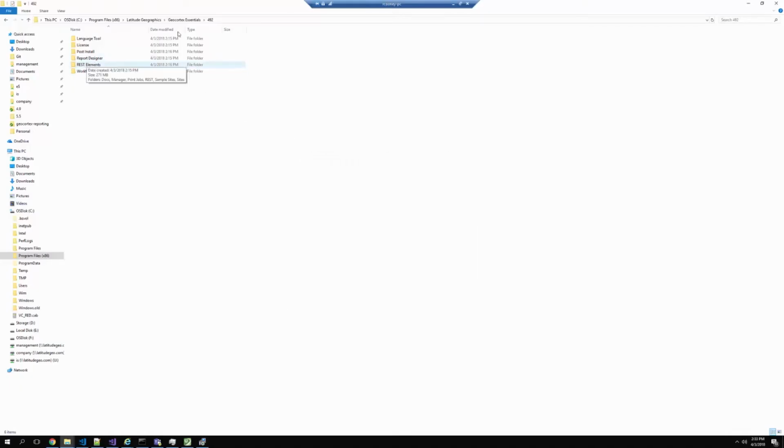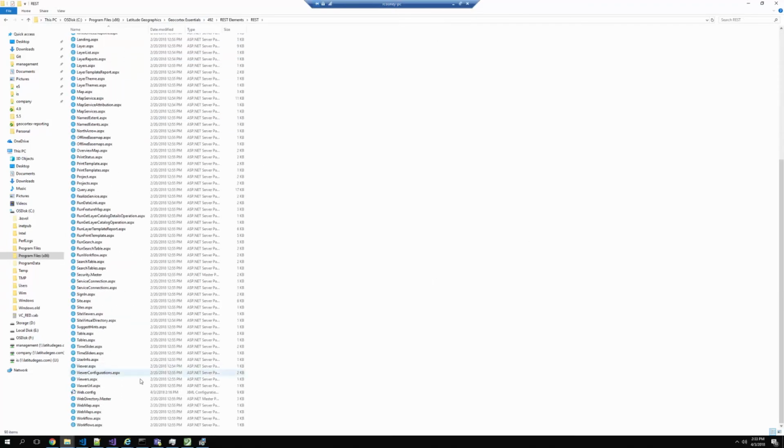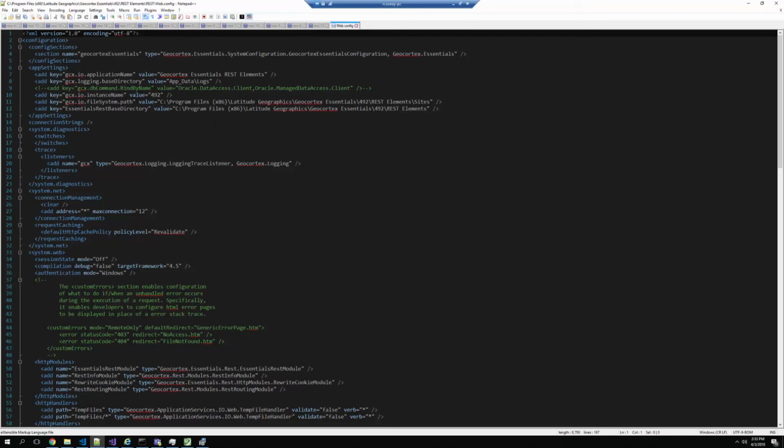This is where my Essentials instance is installed. And inside REST elements, there is a REST application and a manager application. I'm going to have to edit them both. But there's a web config file. And basically in here is where the app settings are. So we're just going to paste those two in, and we're going to repeat that for both Essentials REST and manager, and we'll repeat that across all the different machines. So now they're pointing at the same file resources.